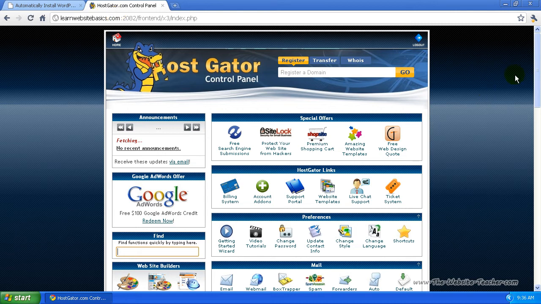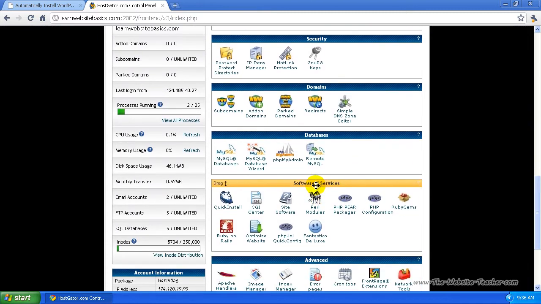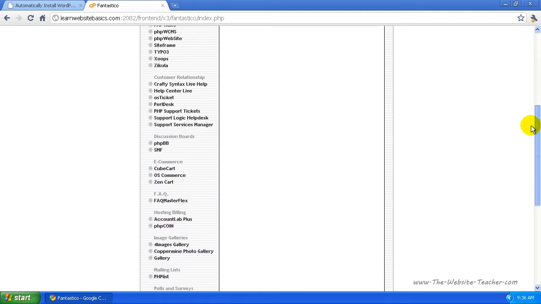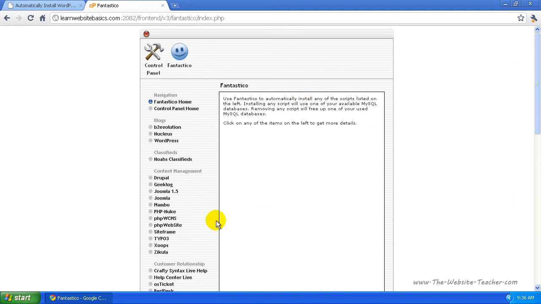Okay, so once you've logged into the cPanel, you want to scroll down until you see the software and services section. And here we want to select Fantastico Deluxe. So this is the homepage of Fantastico, and you'll see a list of web applications on the left. Fantastico can install all of those very easily with a few clicks.